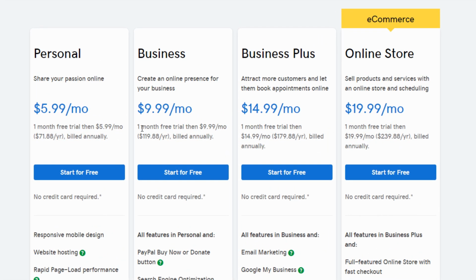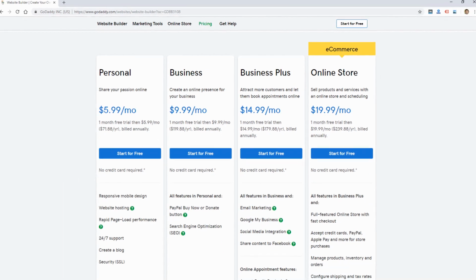And then it's definitely going to renew at a higher rate. So these are probably just introductory. No, these are actually the prices after the free month, assuming you are billed annually. So this is a do-it-yourself website builder.